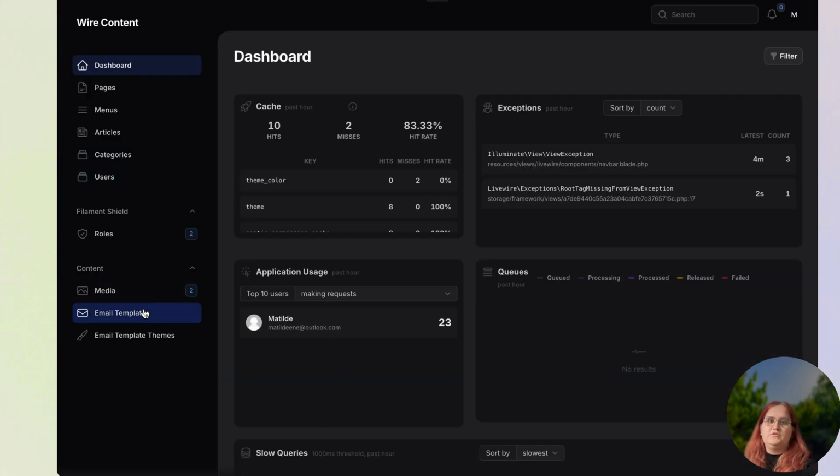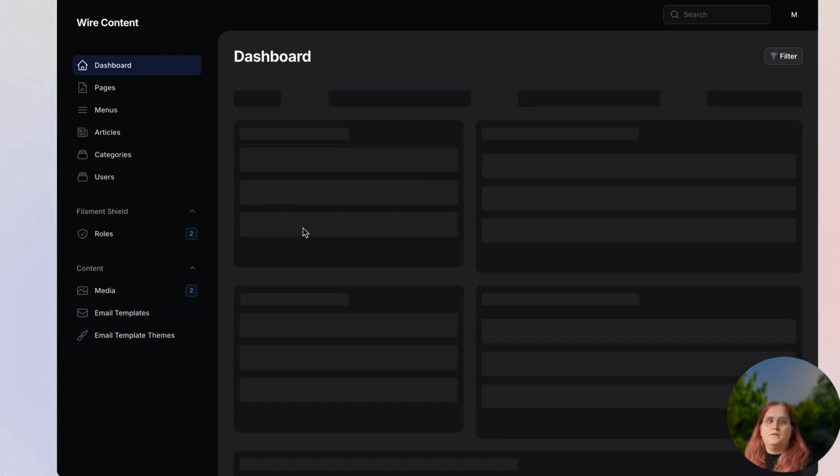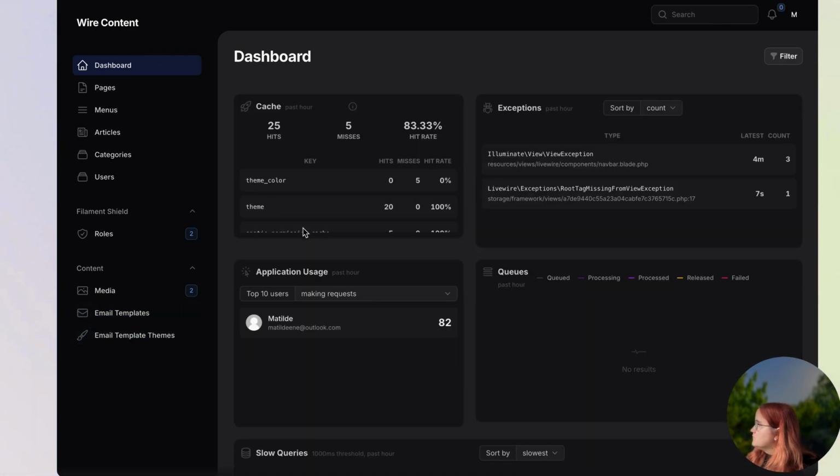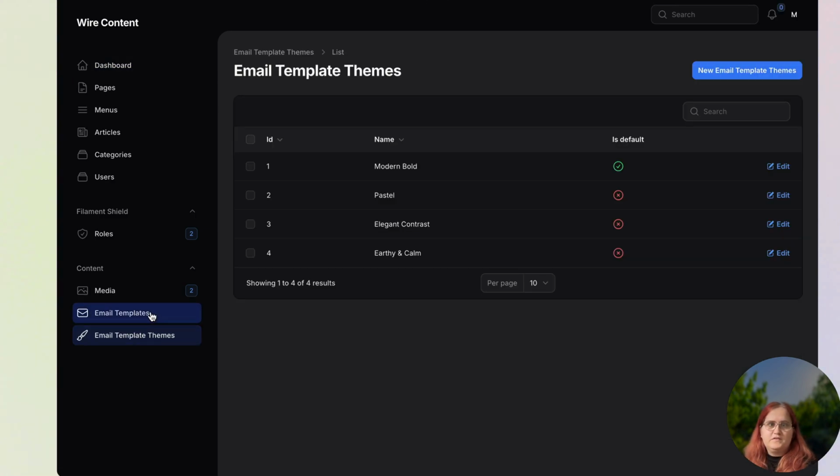In here we have the email templates tab, and we also have the ability to see the email template themes. So yeah, in here we can then start working on that. Over the next few videos, we will look at how we can create email templates and themes.